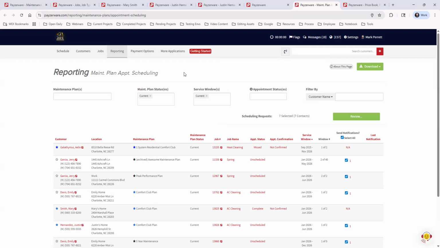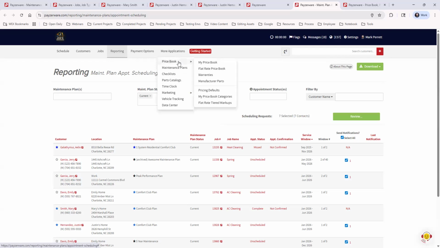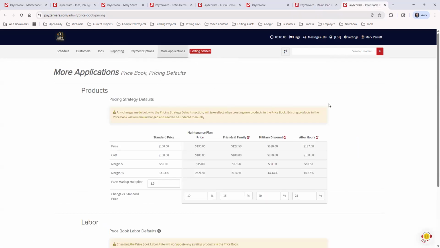Let's first navigate to more applications, price book, pricing defaults. That will bring you to the pricing defaults page. And if you notice right here, it says maintenance plan price.